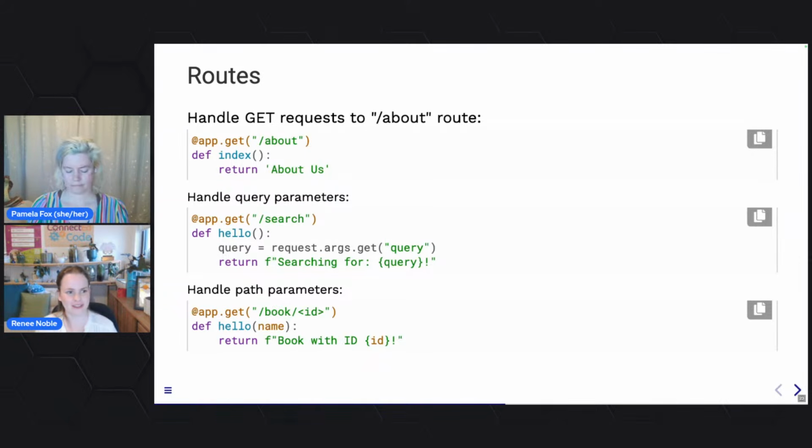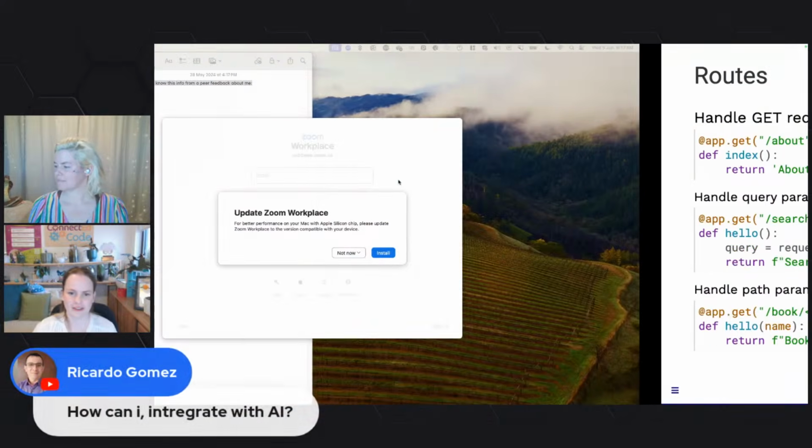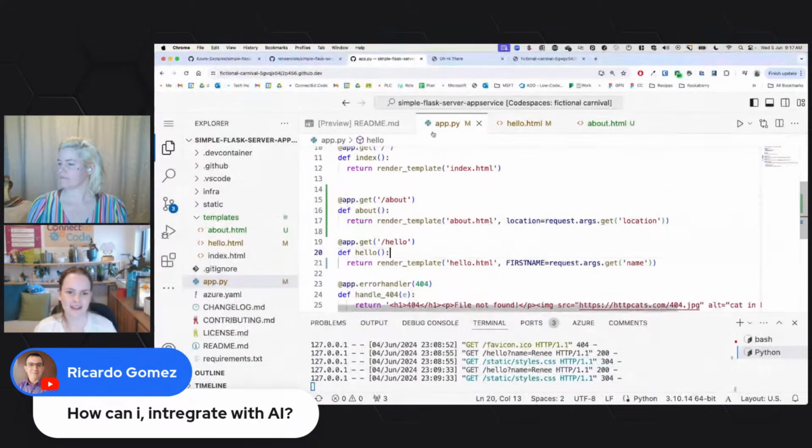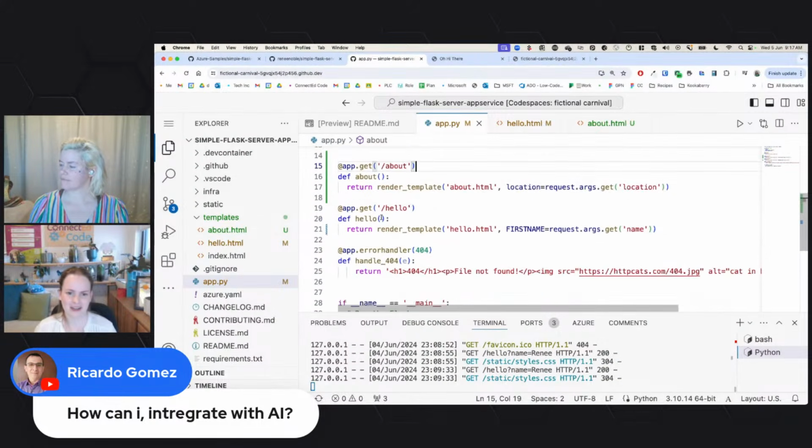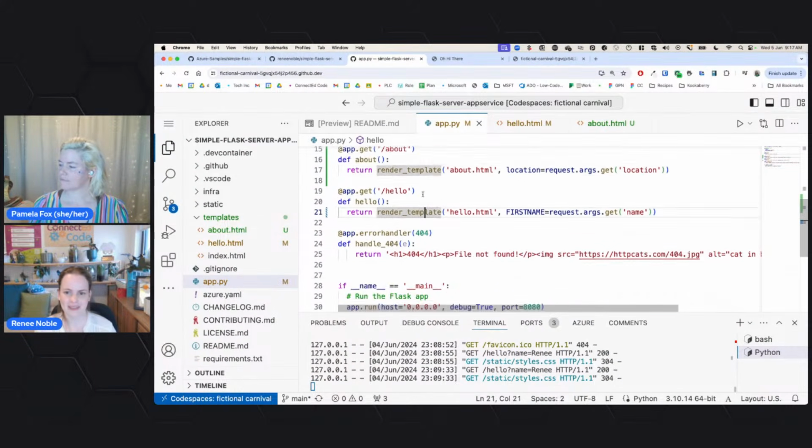Yeah, but great question. What about AI? Hot topic. How can I integrate with AI? That's a great question. So we've got our different routes going on. Let's jump back to this code. So in here, we can get many things with our query parameters.